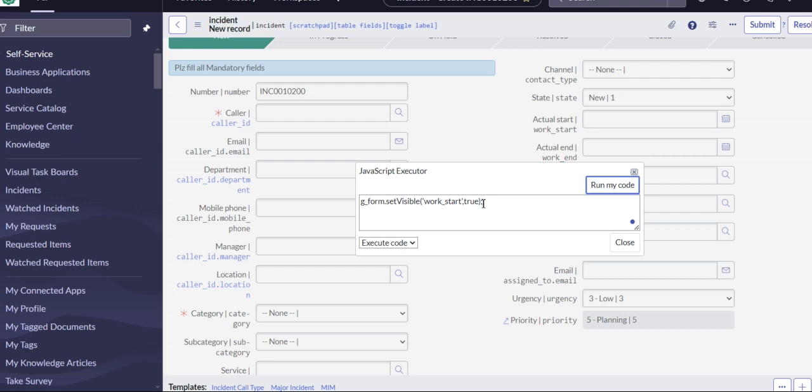Okay, and another one is setVisible. While we use setVisible, we make the particular fields appear and disappear. The same thing will also happen with the help of setDisplay. So from the setDisplay point of view, it is false.